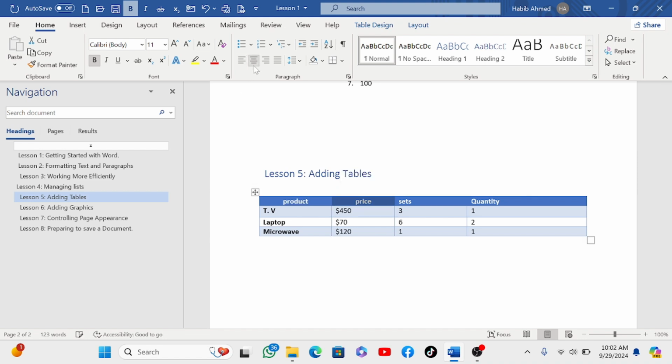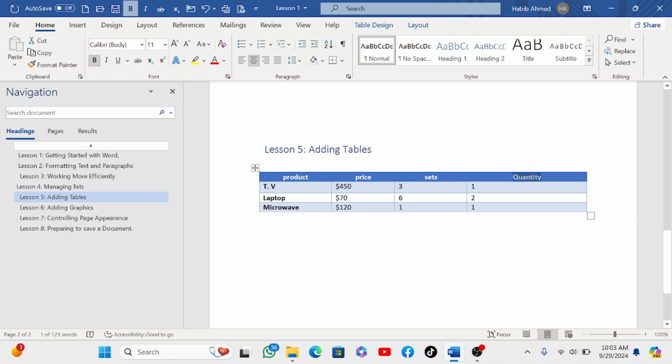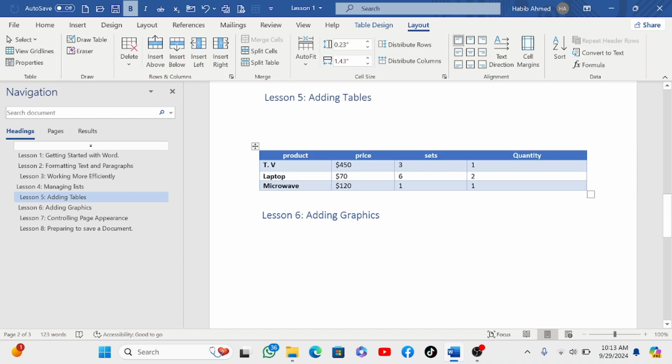You want also this price to be at the center. You also need this to be the center. Also this quantity to be at the center. Now we have our table done. We can also do something about this table.